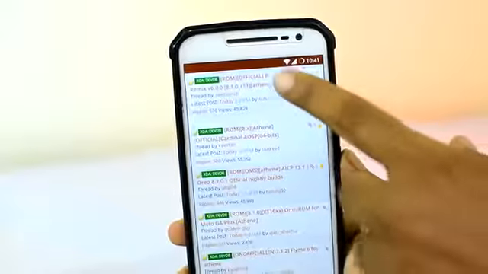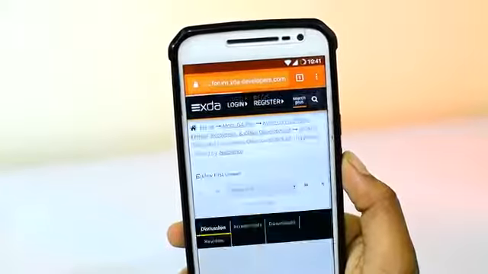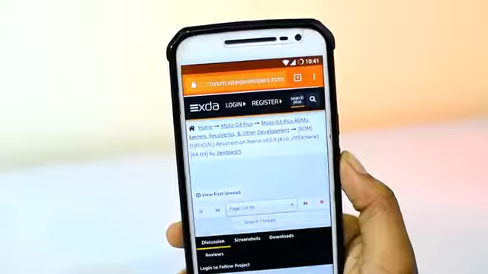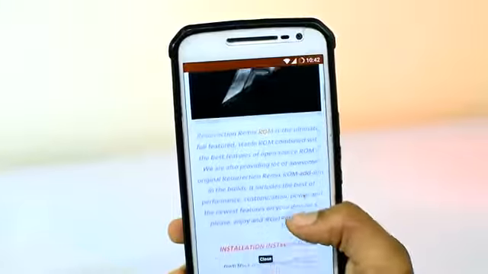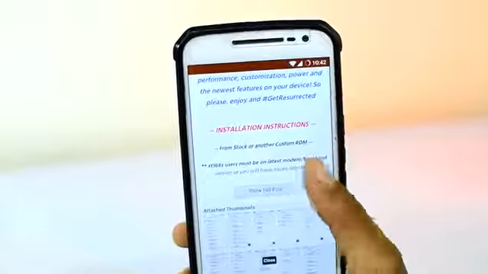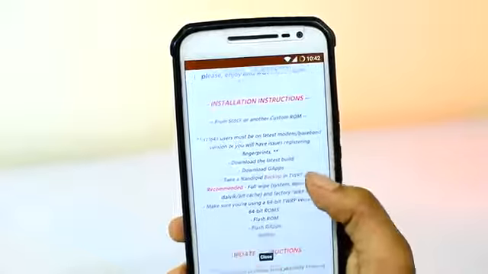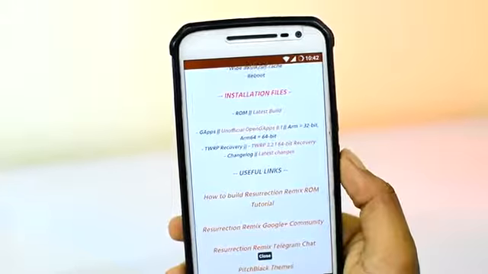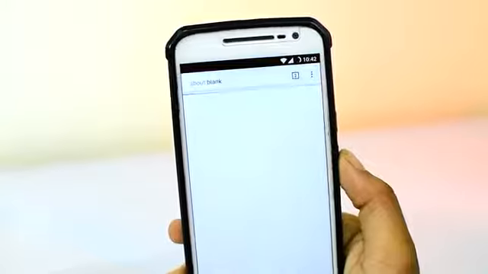I'm gonna go with the Resurrection ROM right here, which is a really neat looking and a highly customizable version of Oreo. All instructions with details can be found here, so make sure to go through that first. Once that is done, go ahead and download the ROM from here.